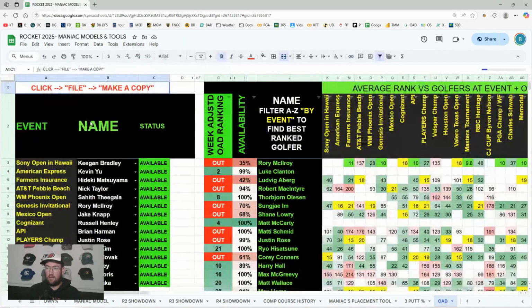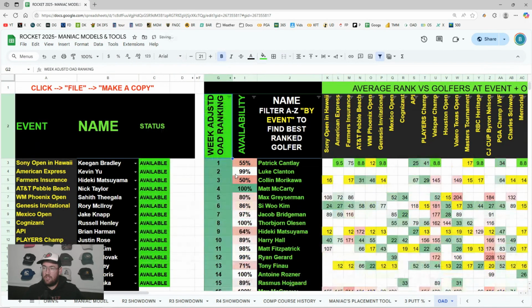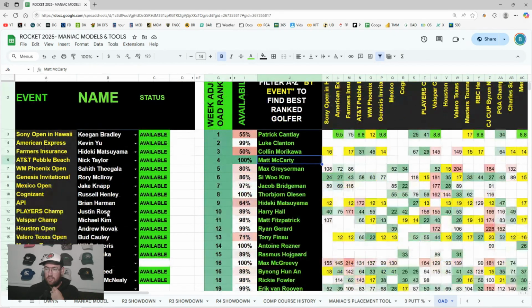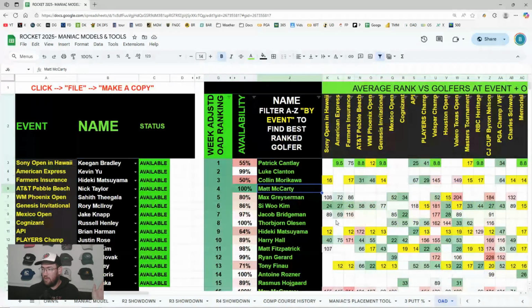Then we've got the one and done column over here. It readjusts all of this stuff every week. So Patrick Cantlay, Luke Clanton, Collin Morikawa, Matt McCarty is what it's saying is the best one and done option for the week. Do not look at my one and done picks. They have been atrocious. So it is what it is.